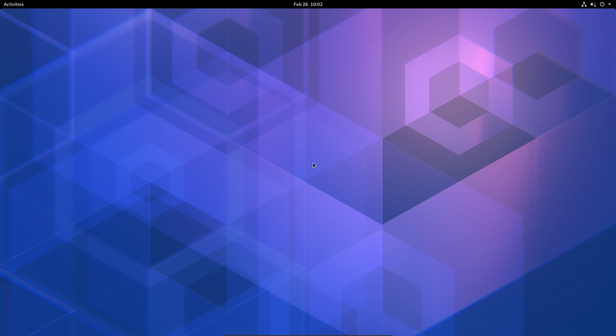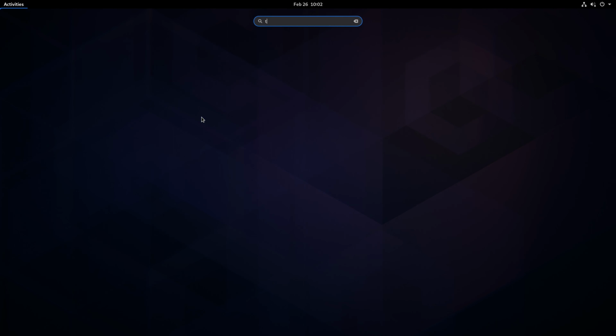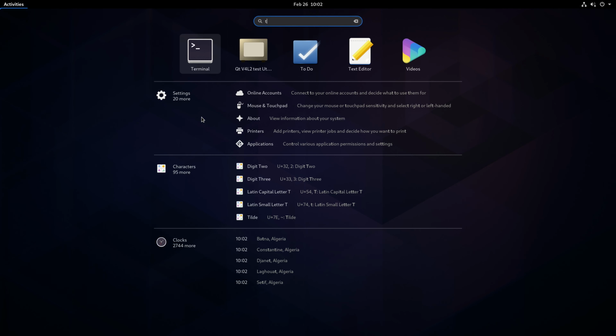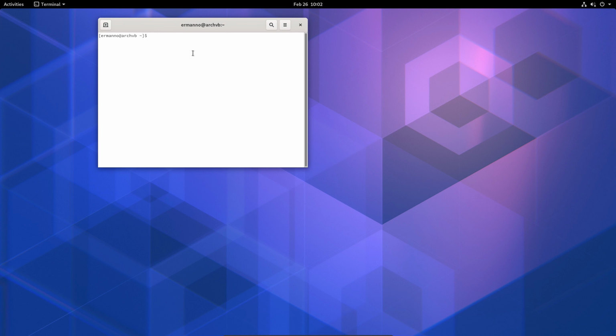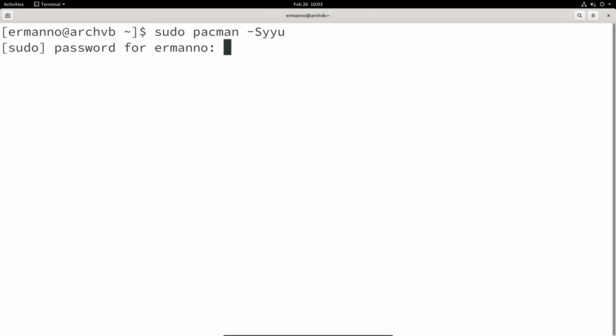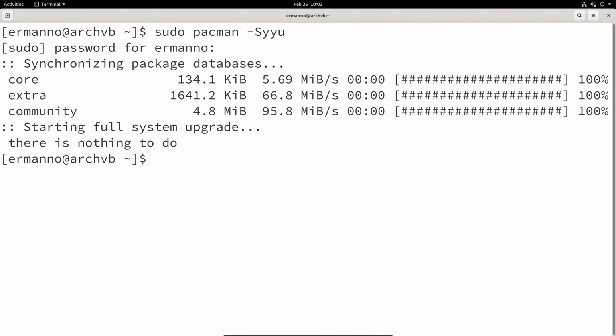And everything worked fine. So let me pull up the terminal because I just want to check for updates shortly. And I go full screen here and increase the font size again. There you go. And so let's type in sudo pacman -Syyuu and hit enter. Enter our password and hit enter again. And the system is up to date, so that's perfect.